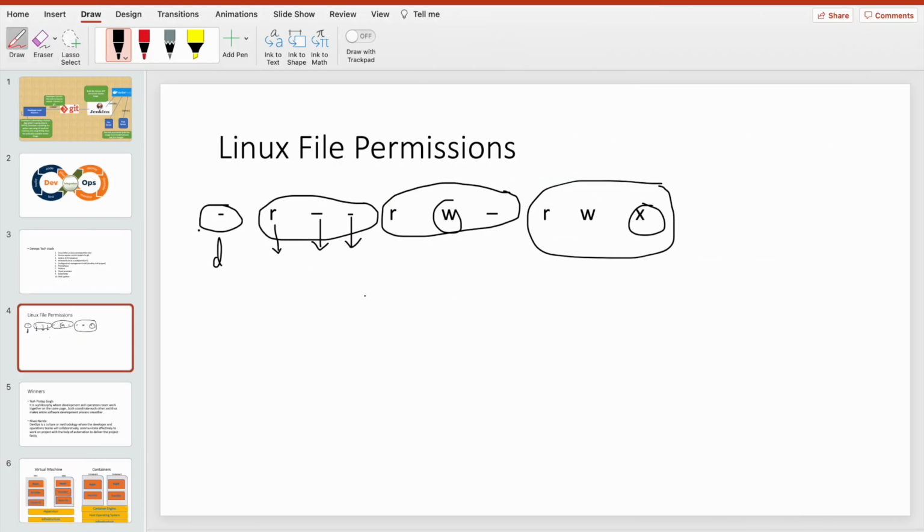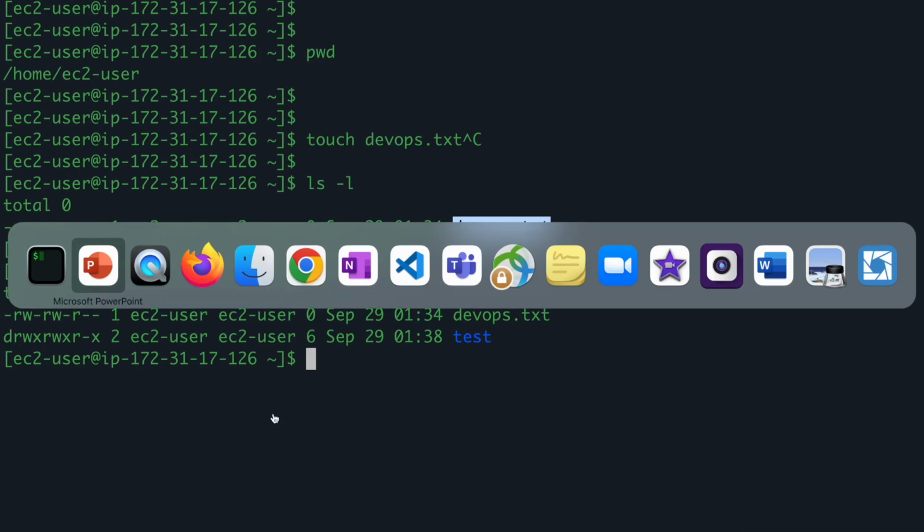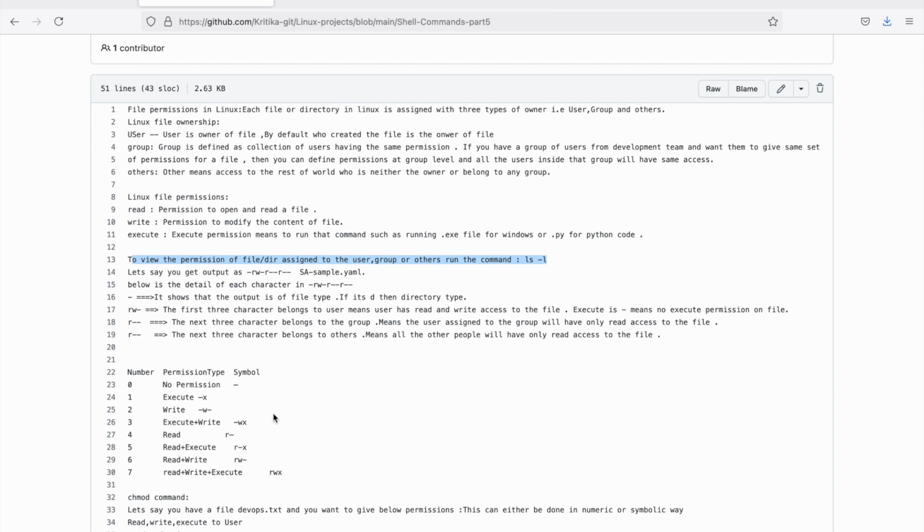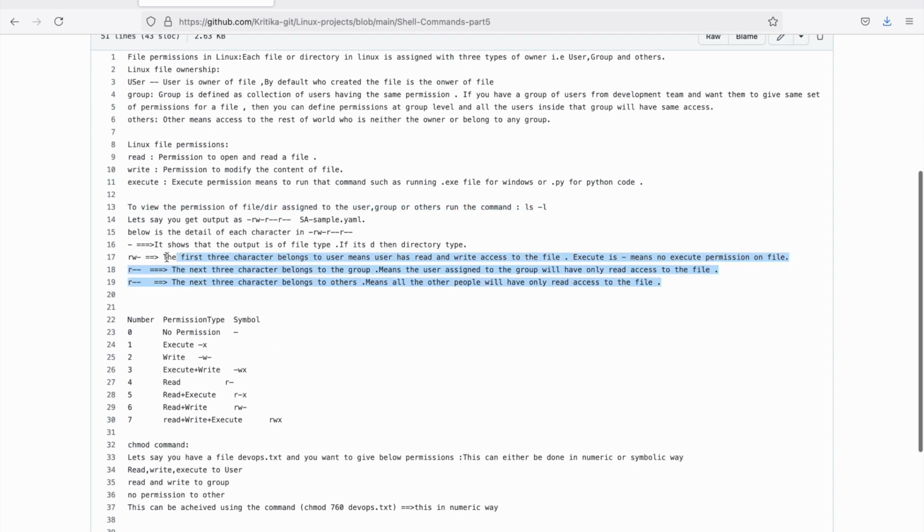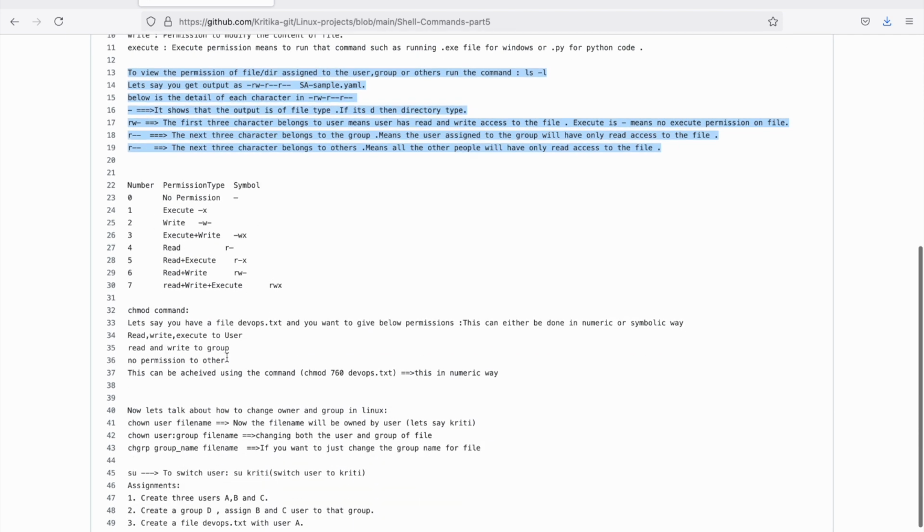So in total we have these three sections: this is for the user, this is for the group, and this is for the world. And this defines whether it is a file or directory. I have already explained these things. Now comes how we can change the permissions for a file or directory.